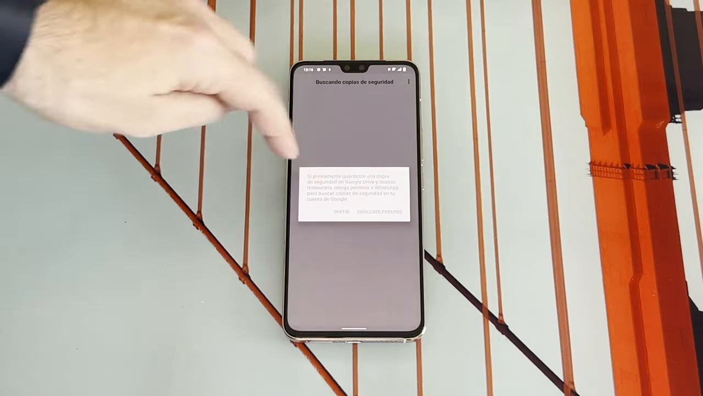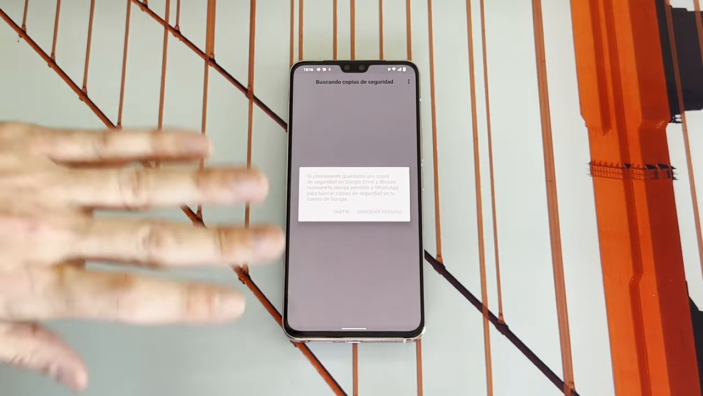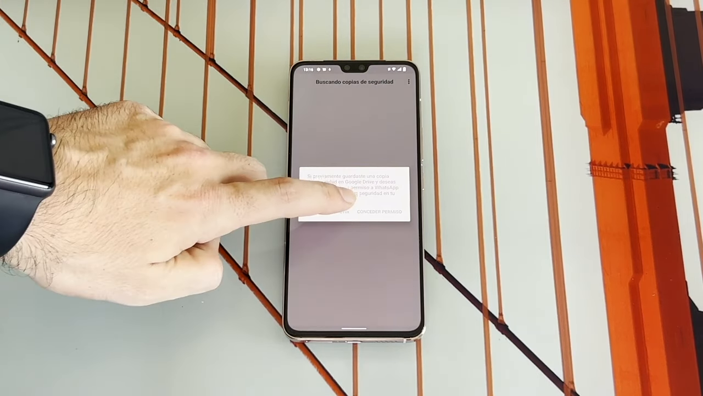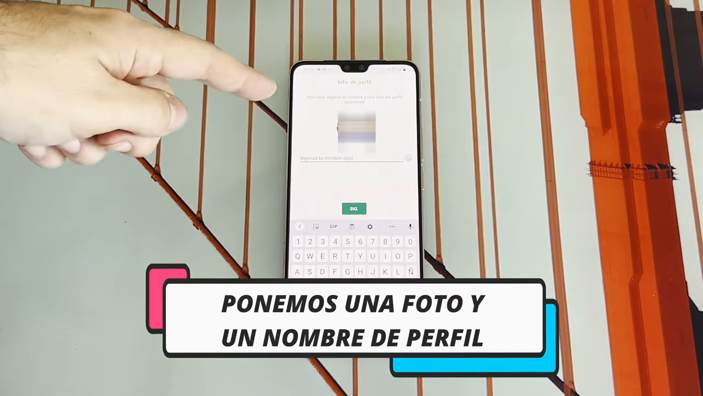Now it'll ask if we want to restore an old backup. I don't have any, and if this is your first time installing WhatsApp, you won't either. If you want to restore a backup, grant permission. I'll skip this step, okay? We're not loading any backup since this is a fresh install. Let's skip this.